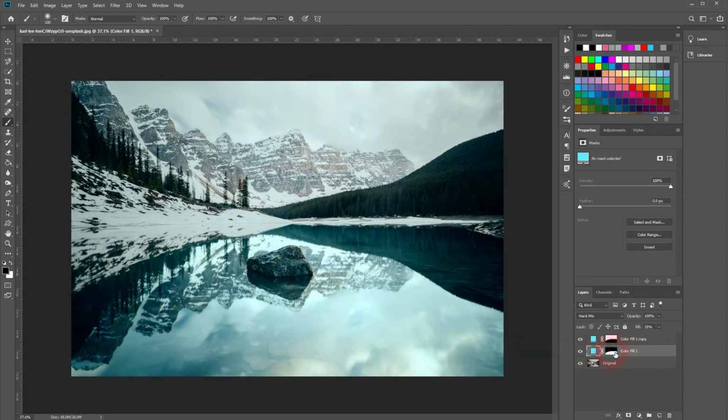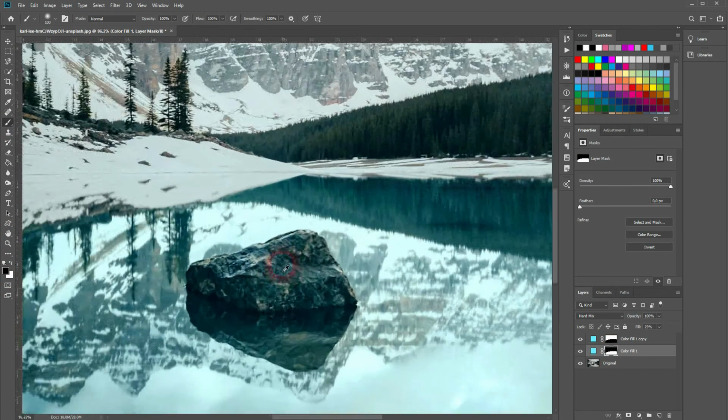You can see that we need to work on the stone in the foreground, as it's not part of the water, so I want the effect to not apply to it as strong. So I use the brush tool once again and paint over it with a black foreground color.